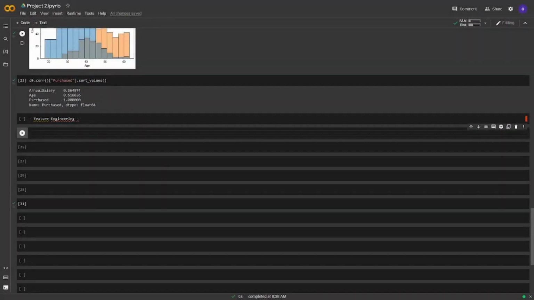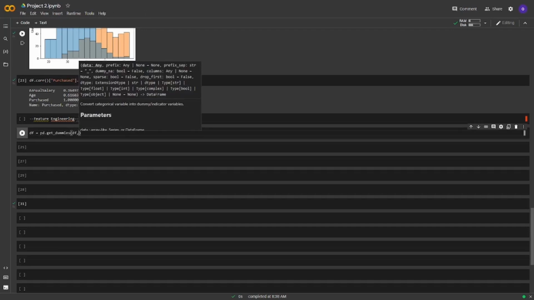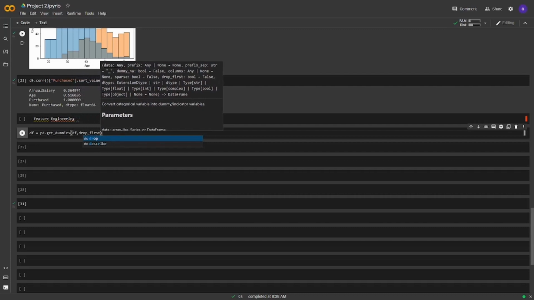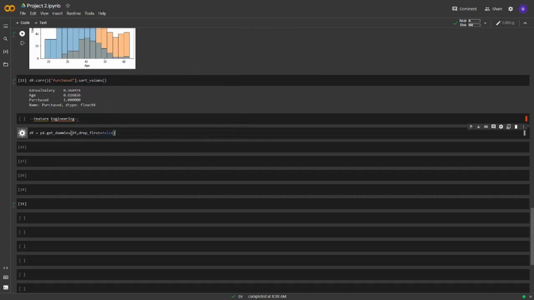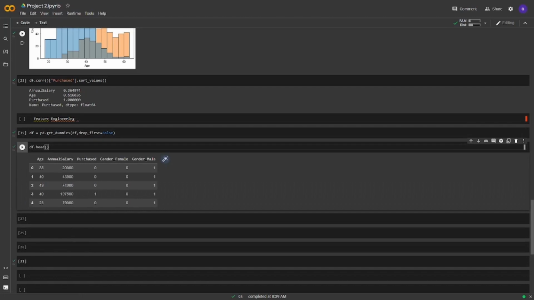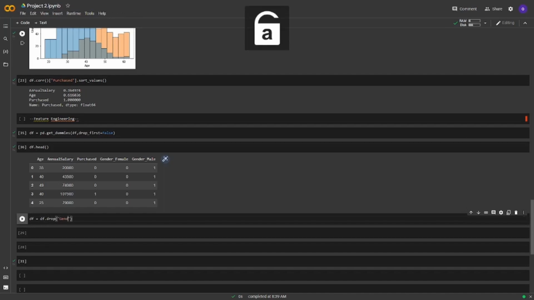Welcome to the feature engineering lecture of our second project. Let's get the dummy variables for the gender column so we can include them in our machine learning model. As you can see, we got the dummy variables and we can drop one of those columns. Let's drop the gender male column. axis is equal to columns.